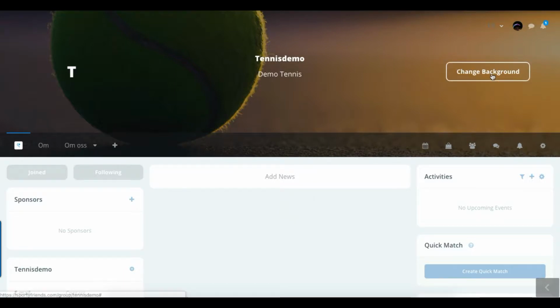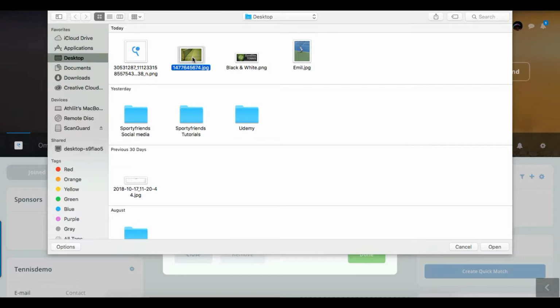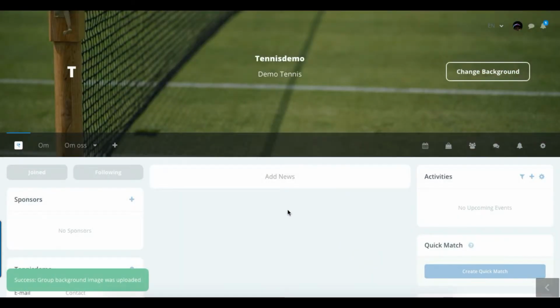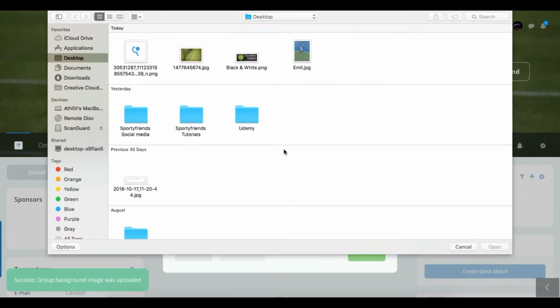To add a background picture, you simply click on change background. Then you find a picture that you like and click done. You then do exactly the same for the logo.